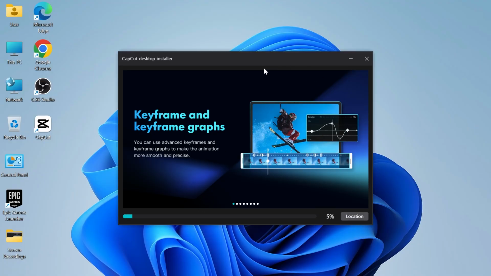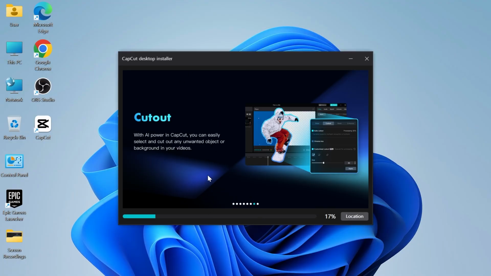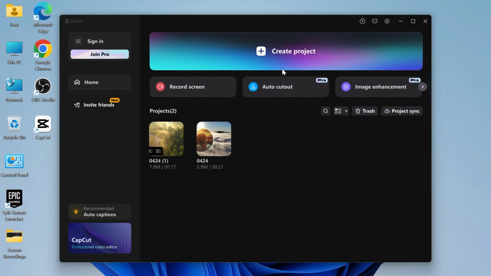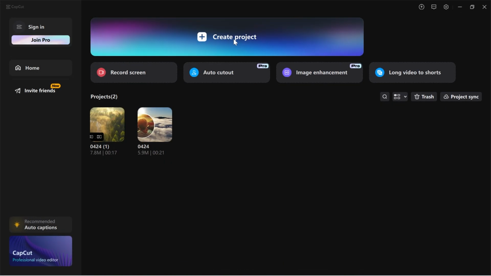You'll now just need to wait a few minutes while that installs to your computer. Once it's finished downloading, you're going to see this window here. So we're going to click on create project right at the top.